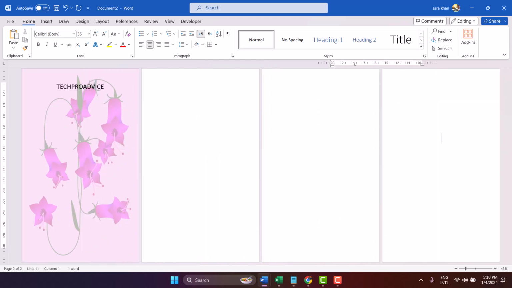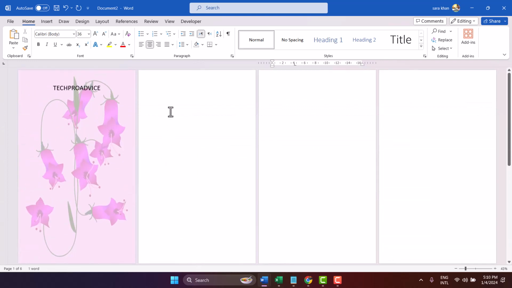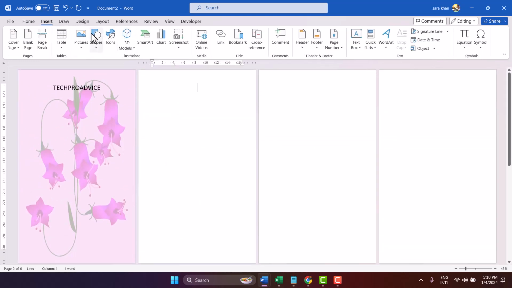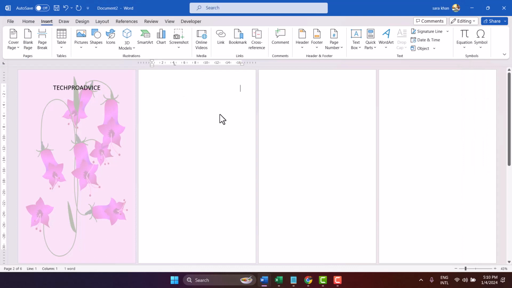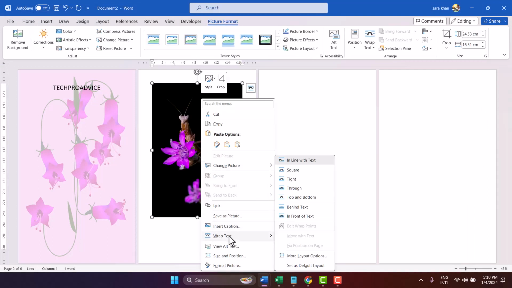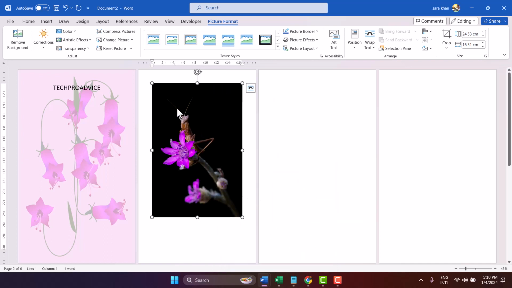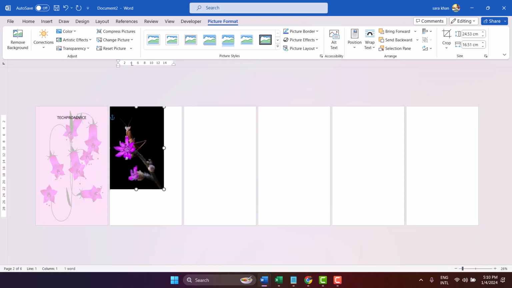You can make different pages with different pictures. Same process. Insert picture, this device, and select another picture. Right click and behind text, and same. Adjust the size for this picture.